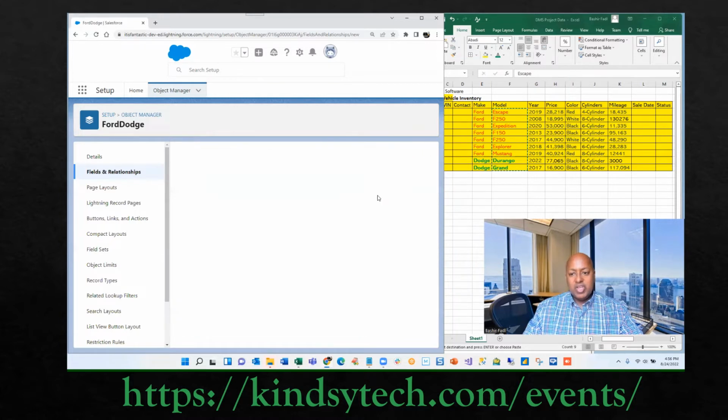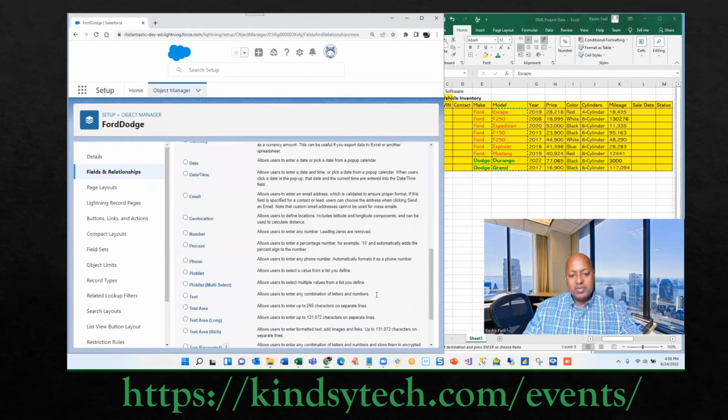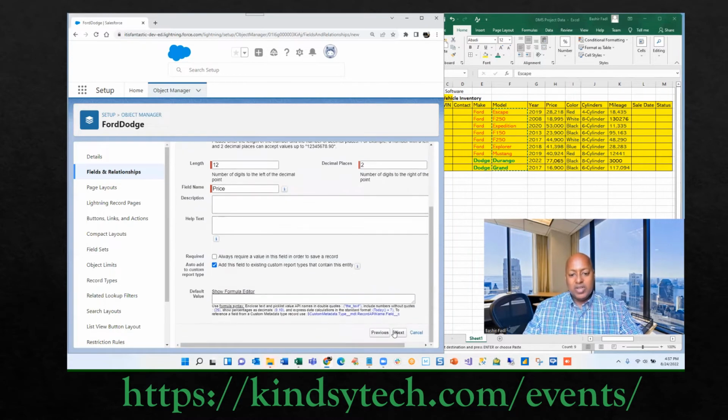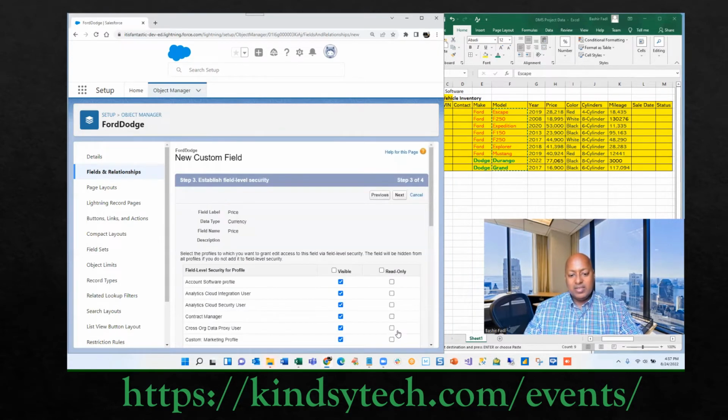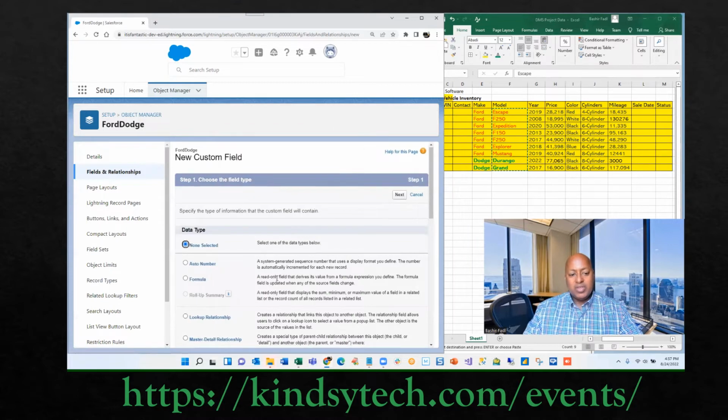Next, save and new. The price is a dollar amount, so we can choose currency or number. Next, we'll bring that to 12. The decimals, we want to make that 2. And the field label is going to be price. We're going to click next. Visible to all. Next, save and new.